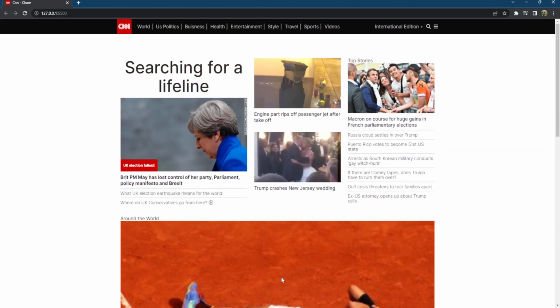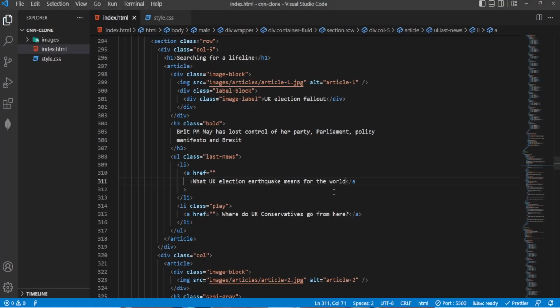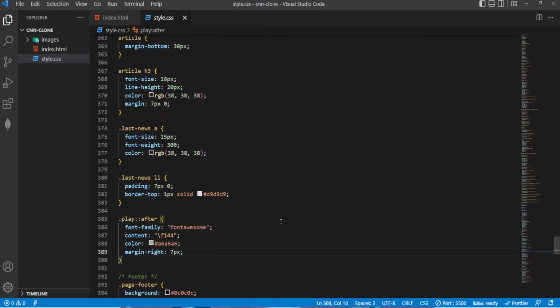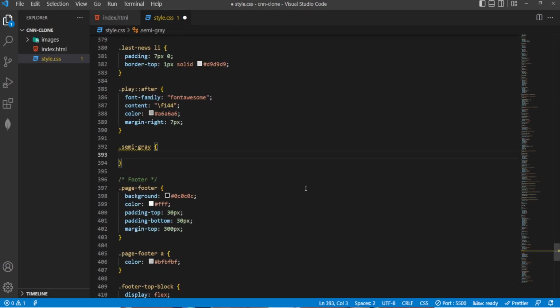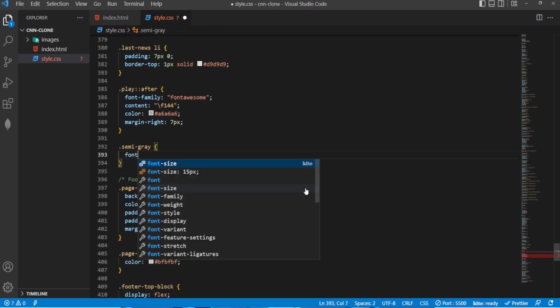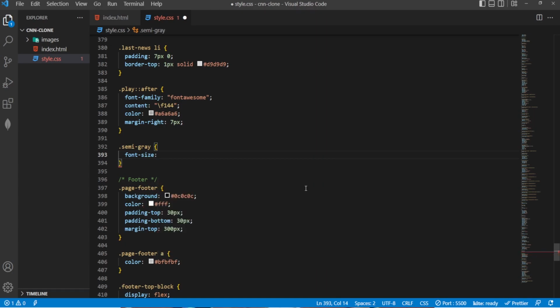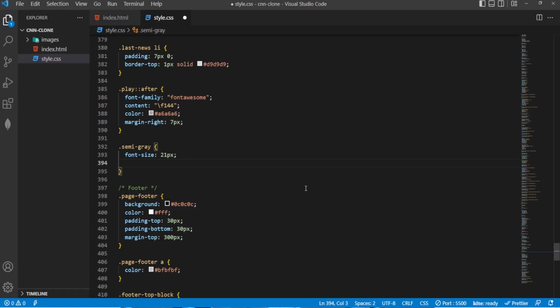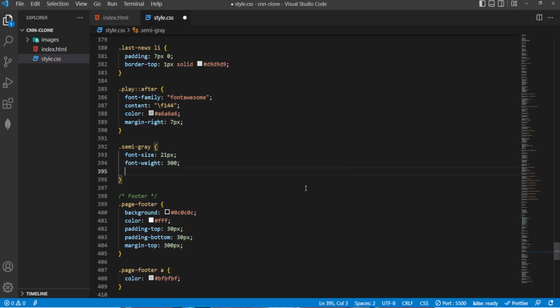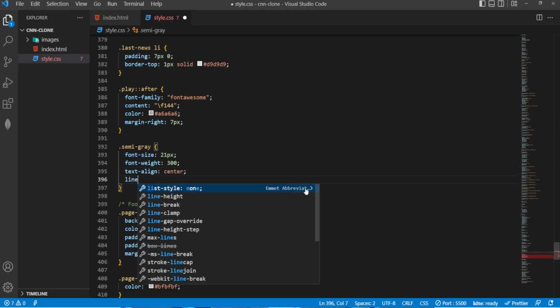Okay, now let's select the class semi-gray, and now assign font size 21 pixel, and also add font weight 300. Next give text align as center. Also give line height as 1.2.